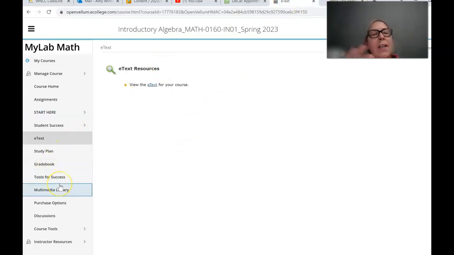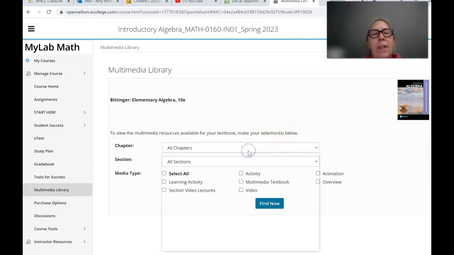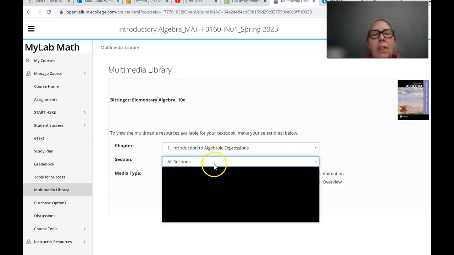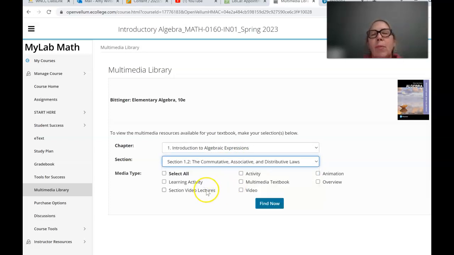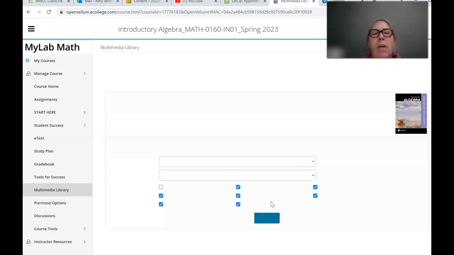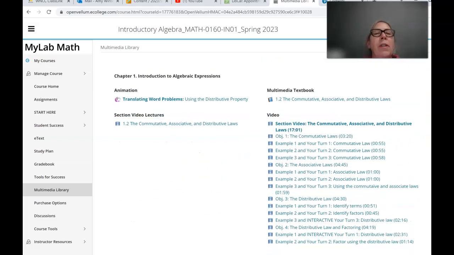The one thing that I like that's a little bit easier to navigate, when you go to Multimedia Library, and let's say I'm having issues with Chapter 1, Section, let's go 1.2. So that's one of the 2 sections, and I'm going to select all here. And then I'm going to go Find Now. So this is going to show you all the support available for section 1.2.